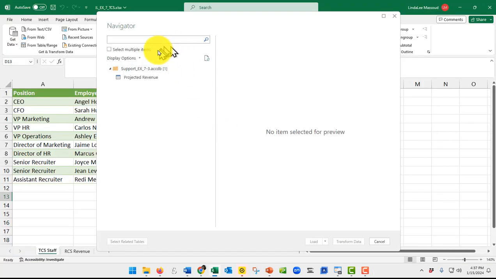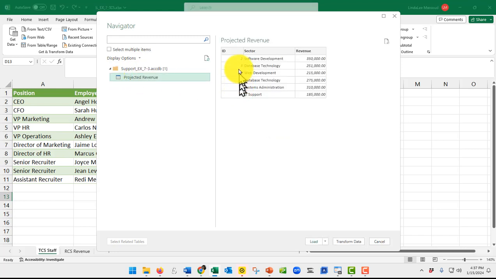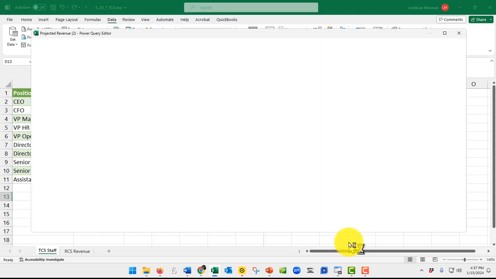Back over here on the navigator, there's only one option, and that's the Projected Revenue table. That's the one table there was. So I'll click that. And it said, this is what it looks like. What would you like to do? And I want to do a transformation. I want to make a change to it. Otherwise, I would just load it.